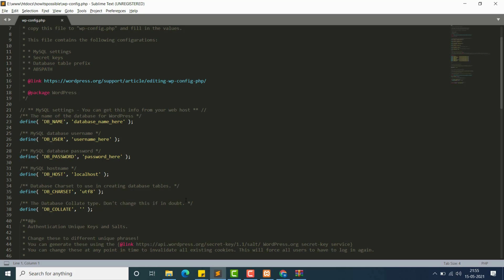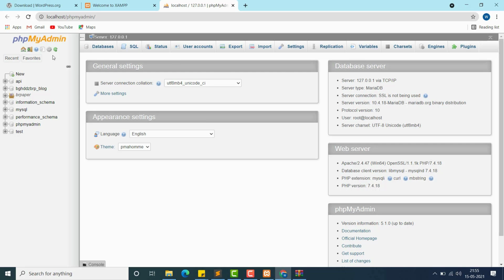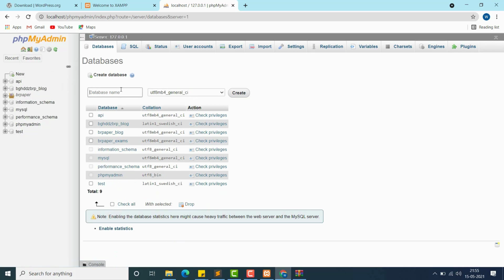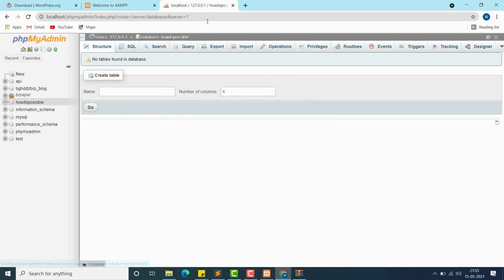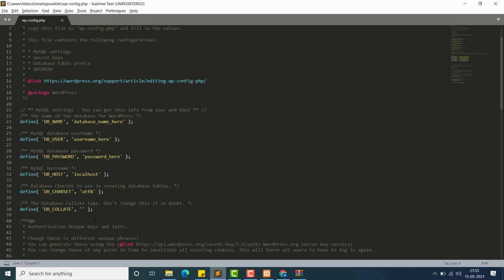So let's first create the database. To create a database, you have to go to phpMyAdmin, click on new, and enter the database name. Copy this one and click create. Okay, fine.